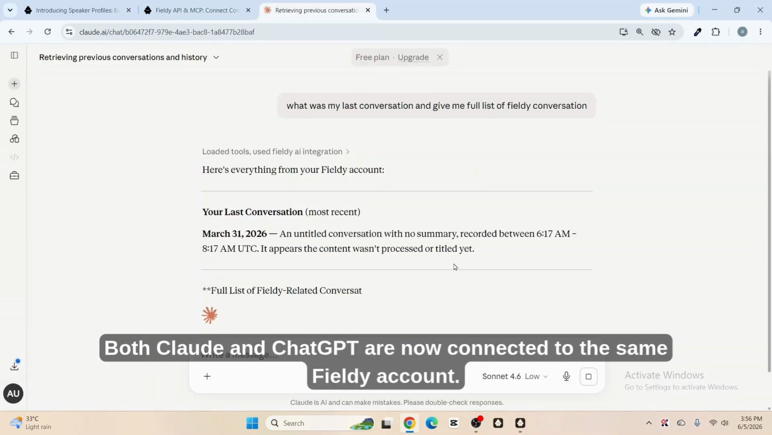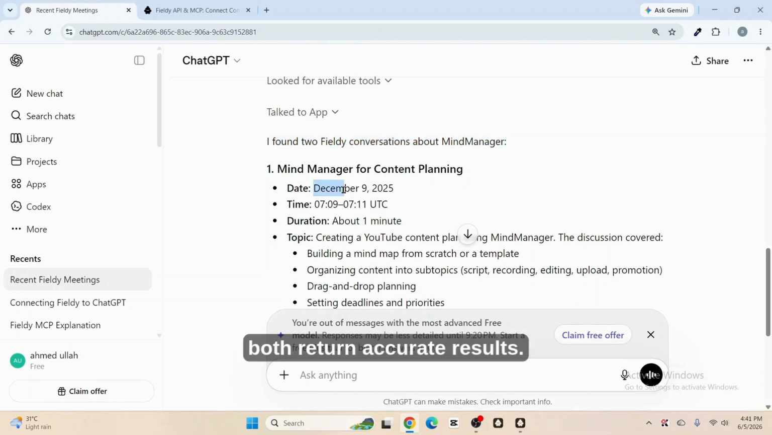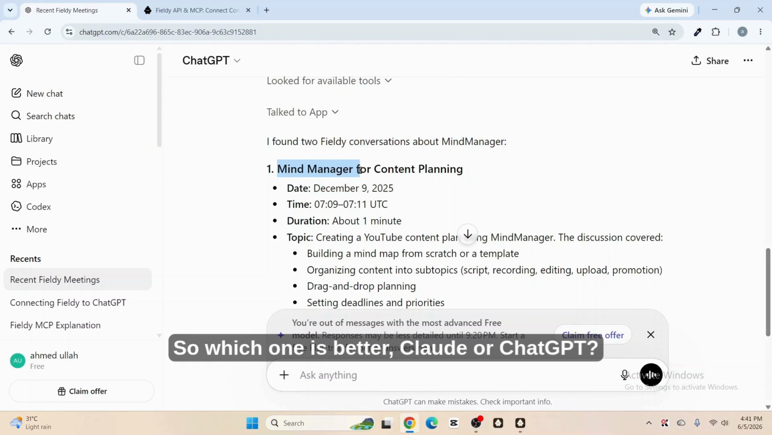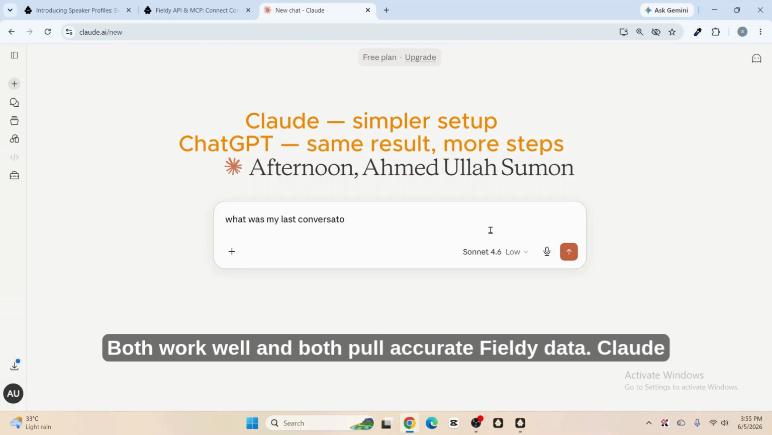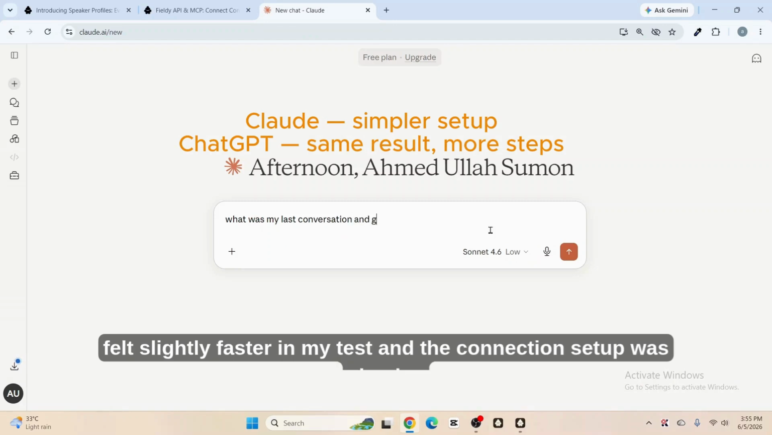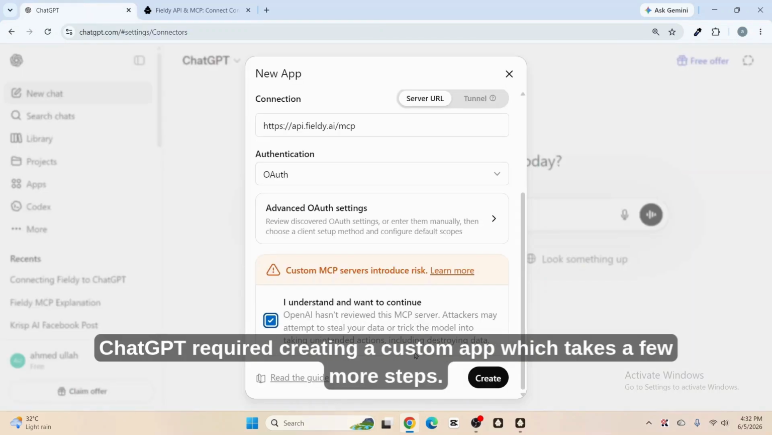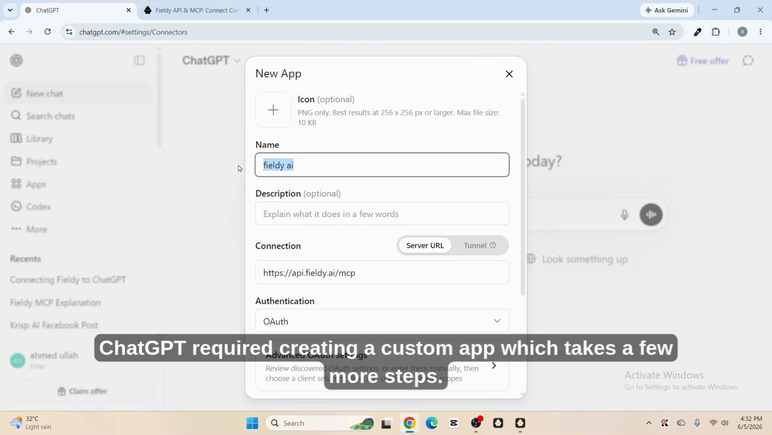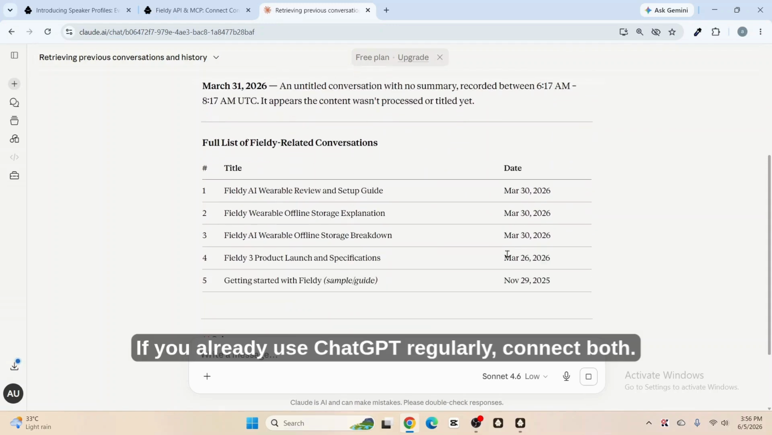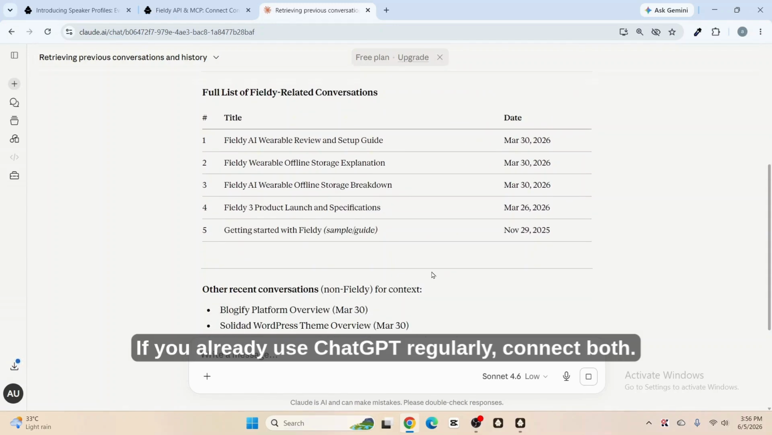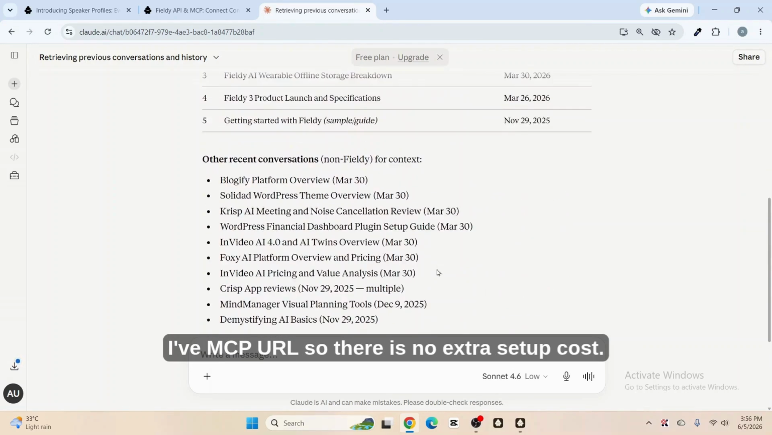Both Claude and ChatGPT are now connected to the same Fieldy account. And both return accurate results. So which one is better, Claude or ChatGPT? Both work well and both pull accurate Fieldy data. Claude felt slightly faster in my test and the connection setup was simpler, just add a custom connector. ChatGPT required creating a custom app which takes a few more steps. For most people, start with Claude. If you already use ChatGPT regularly, connect both. They use the same Fieldy MCP URL so there is no extra setup cost.